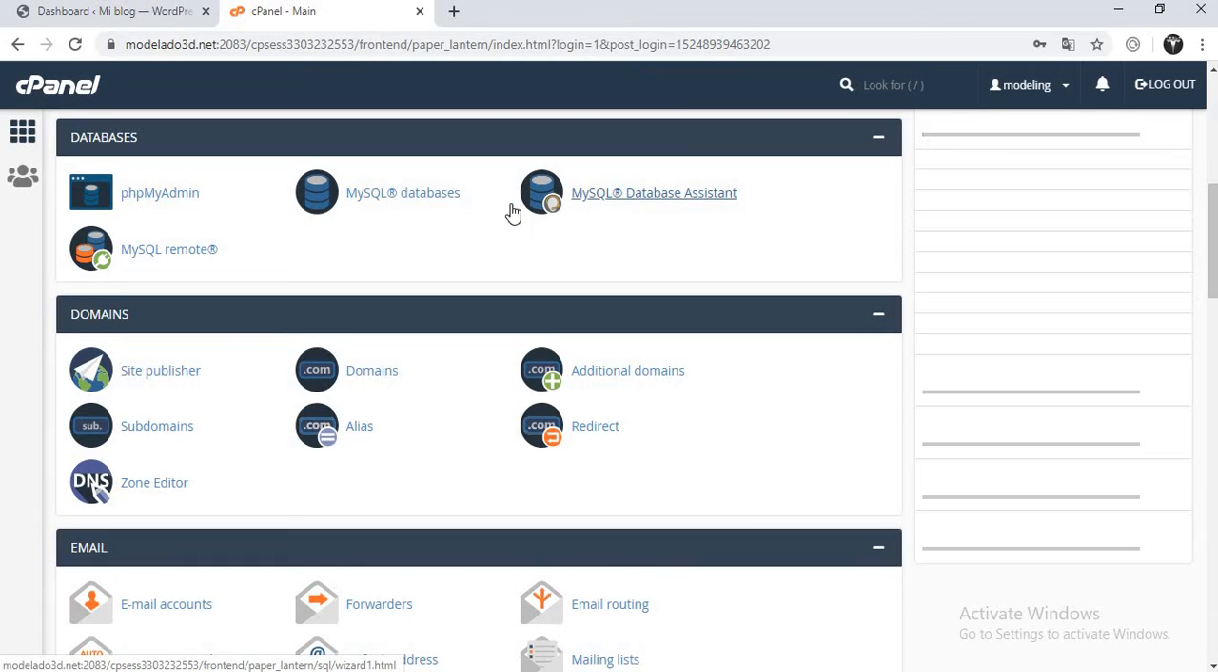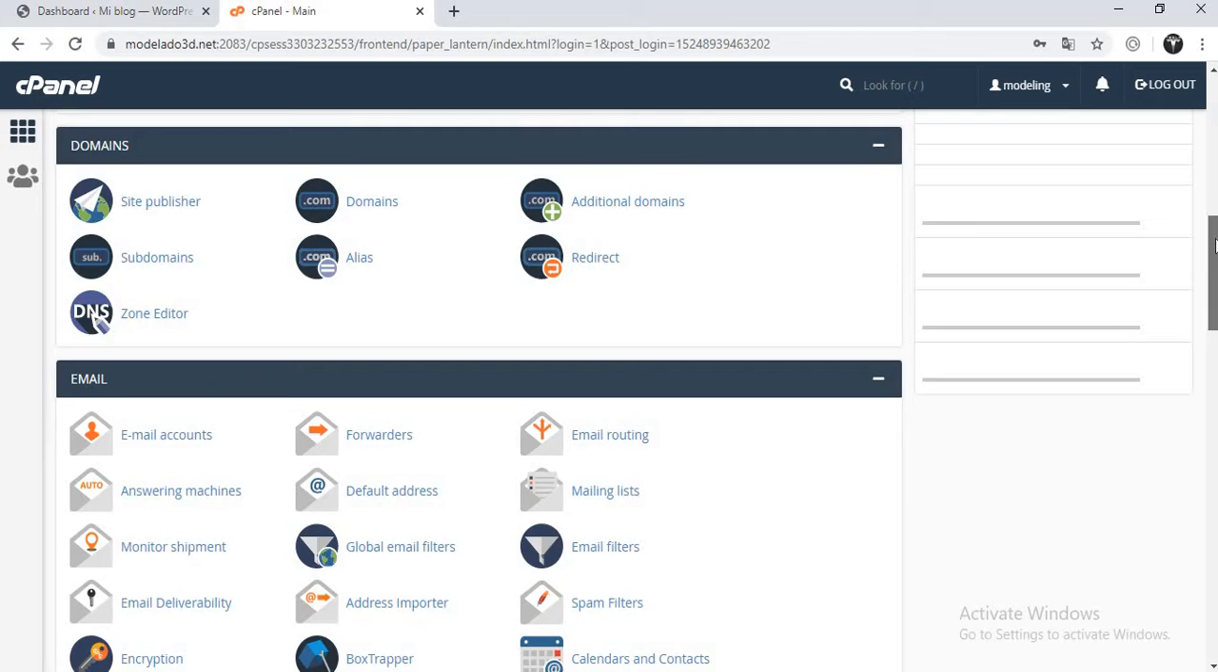And these are your databases. So phpMyAdmin, MySQL Remote, MySQL Databases, MySQL Database Assistant. Now these are your domains.